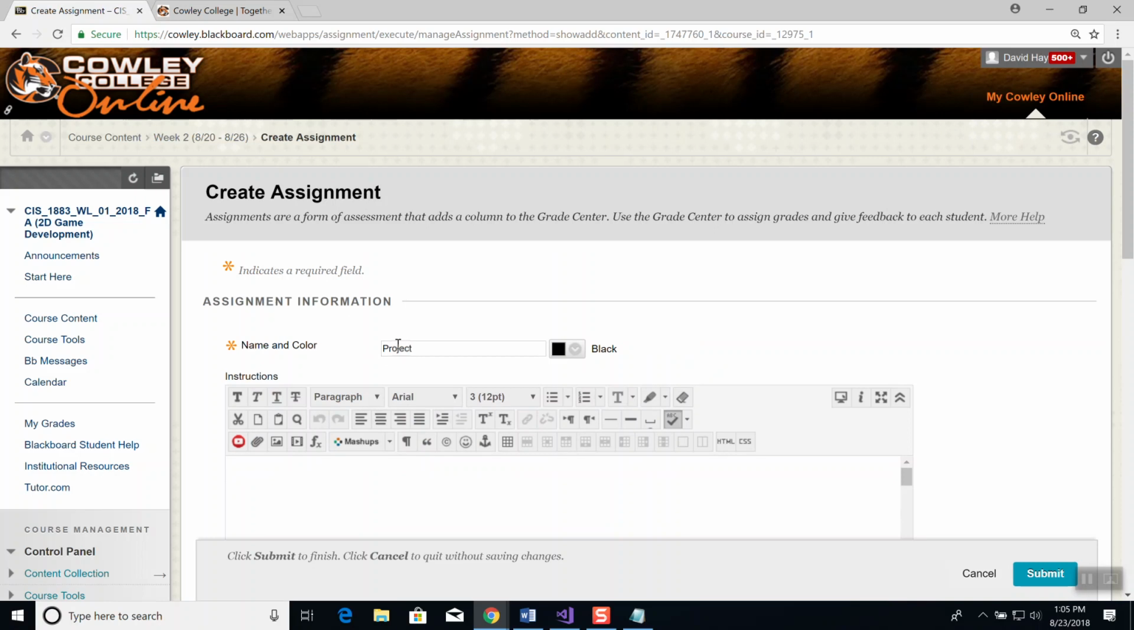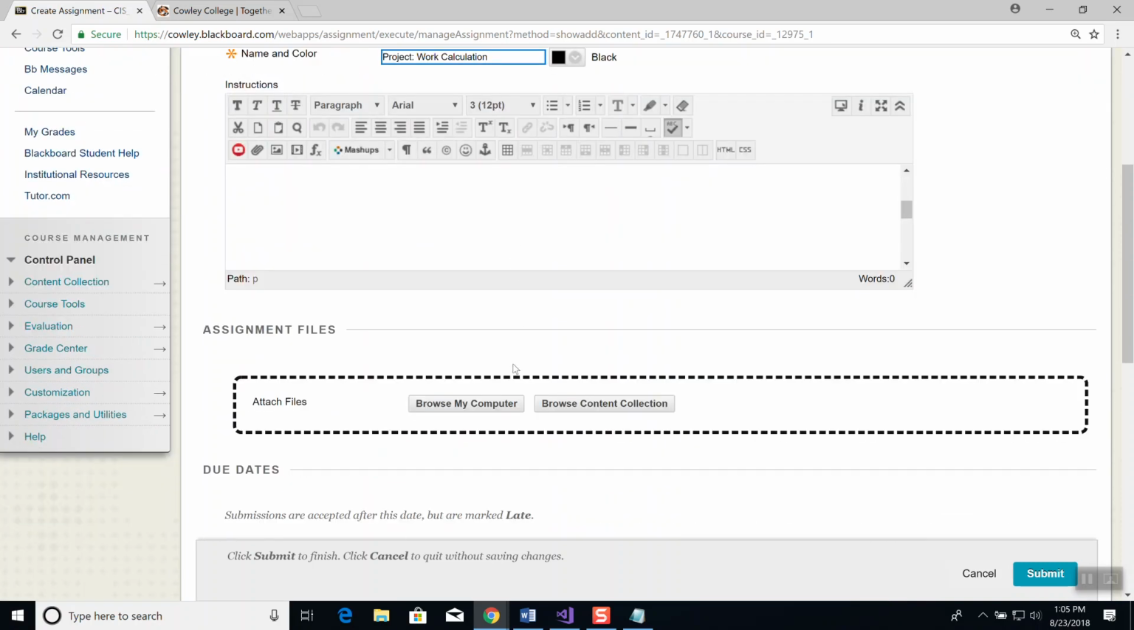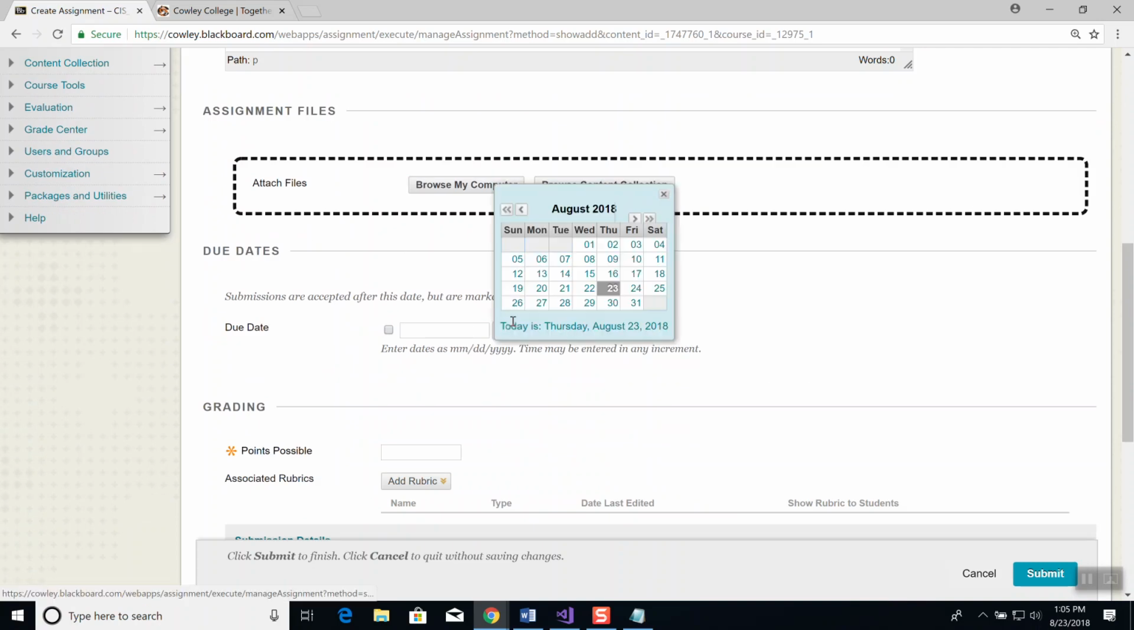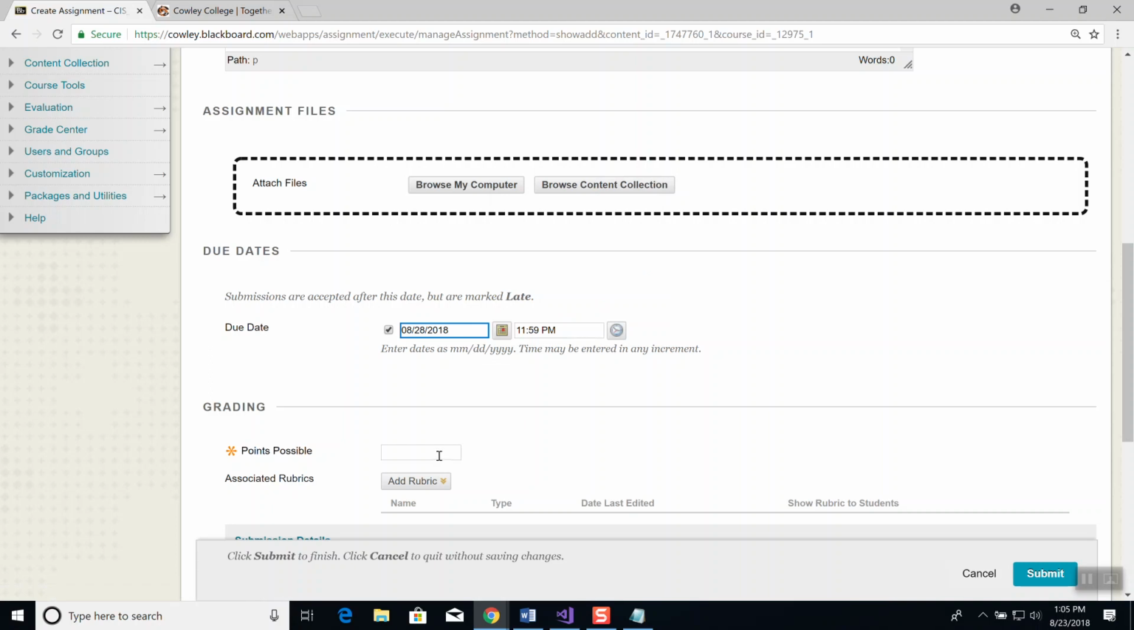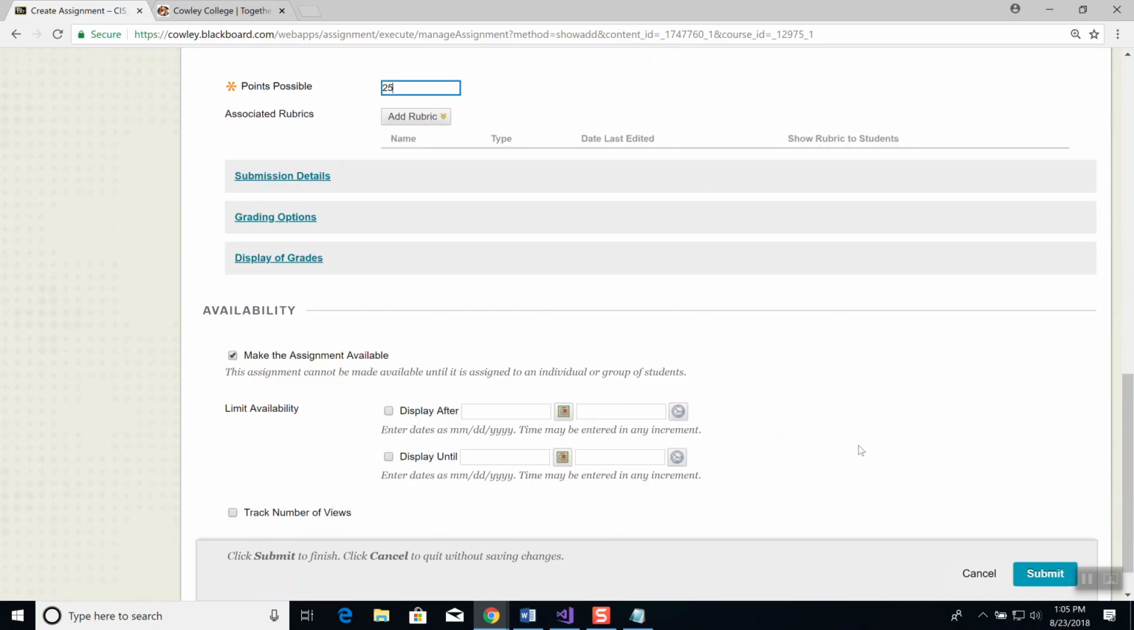Let's see, project. This is the, what were we figuring? Work, I guess. So work calculation, and let's see, 25 points.